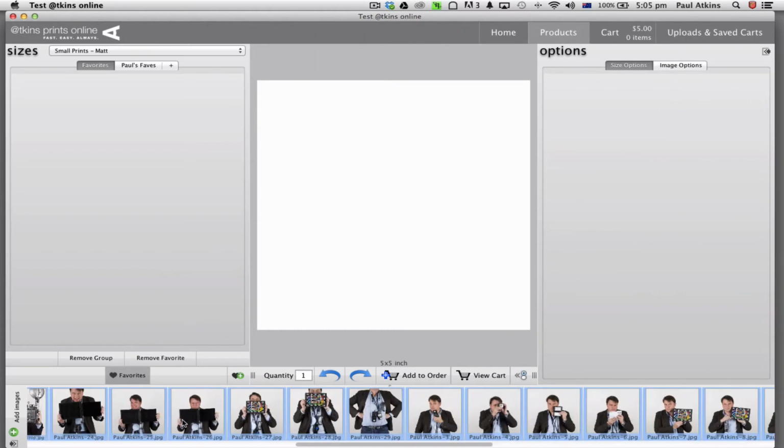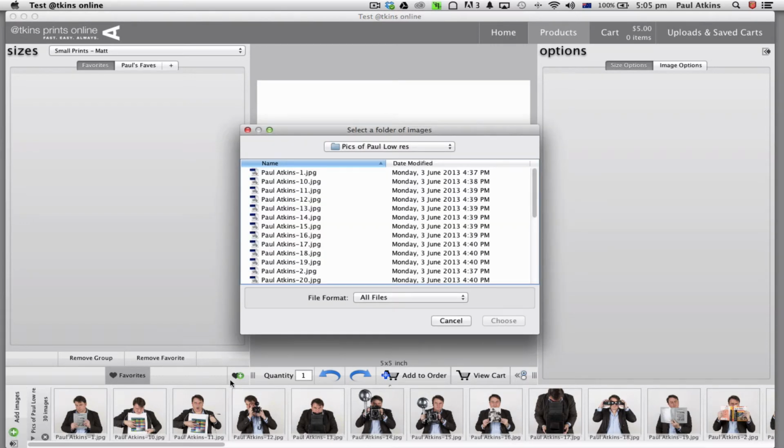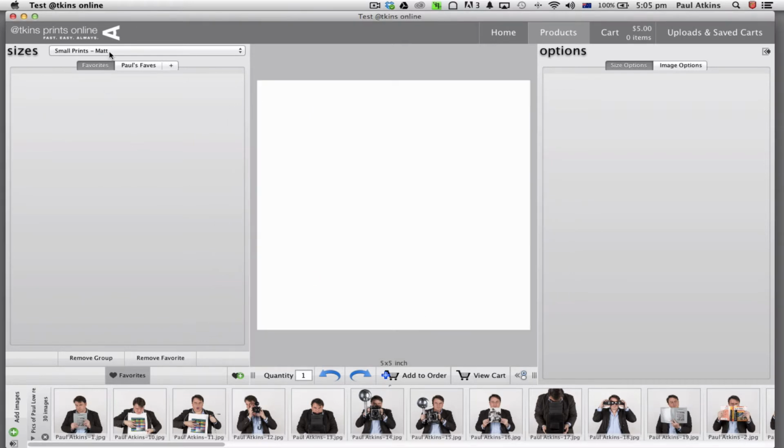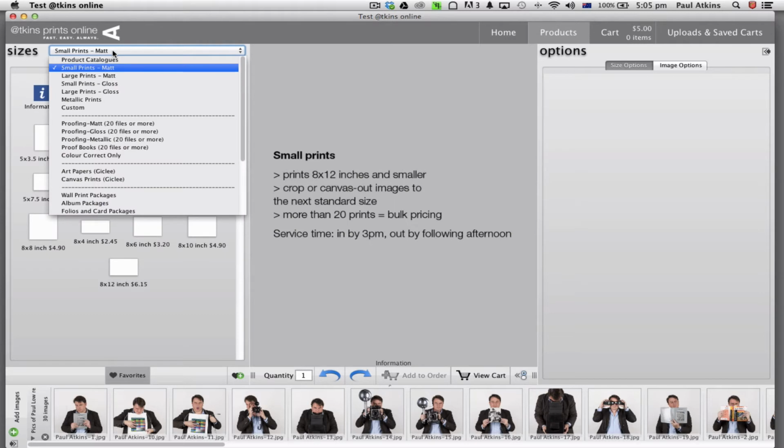Down the bottom, we've got the images in a strip, rather like Lightroom. That strip of images was loaded by clicking on Add Images, and you can browse out to the folder where you keep your images. On the left here, we've got our products showing. We've got all our catalogs listed here. We break the products down into separate catalogs. They're related to the department and what's required to make the product.